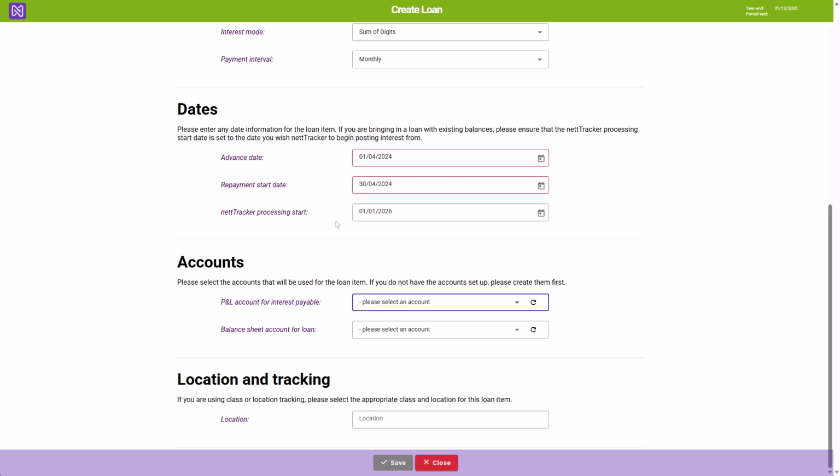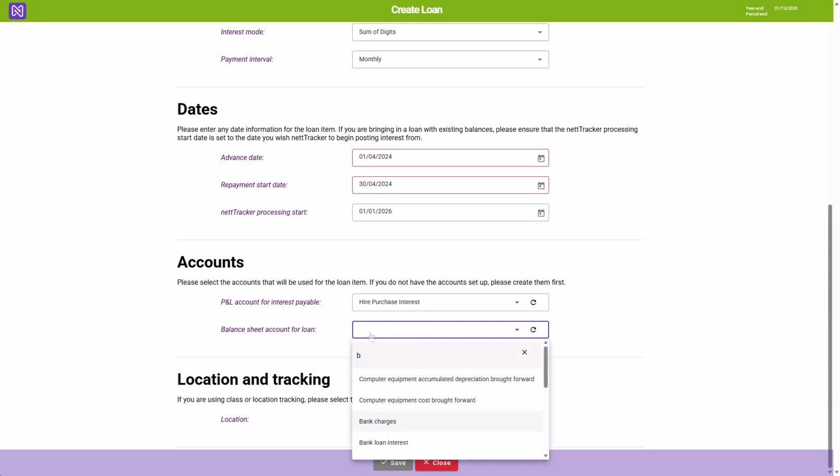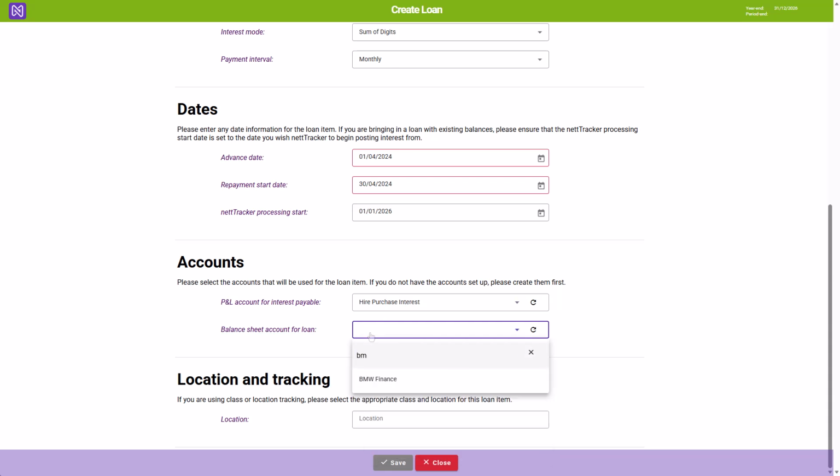Which two accounts are going to be affected by the journal entries? So our double entry is going to be, the first one is going to be to hire purchase interest, and the account that's going to be credited is going to be BMW Finance. So we're going to be debiting our interest and crediting the liability. If you're using classes and locations and you've turned on the feature, you could add those too, departments, cost centers, tracking categories in Xero as an example. So now I'll simply choose to save.